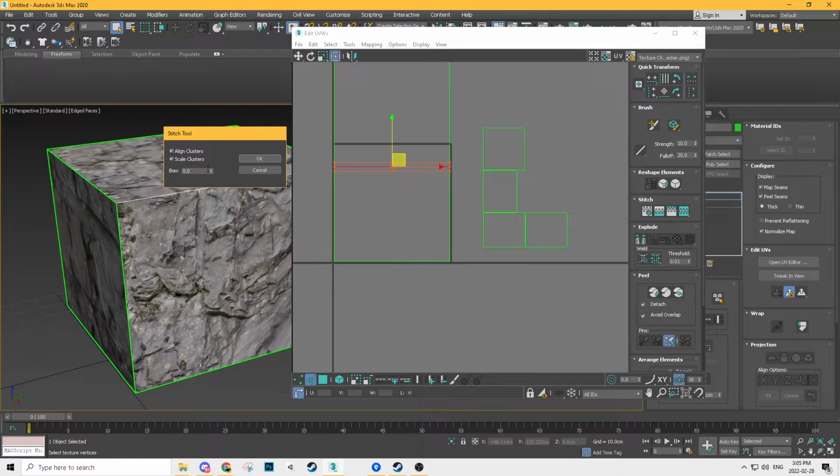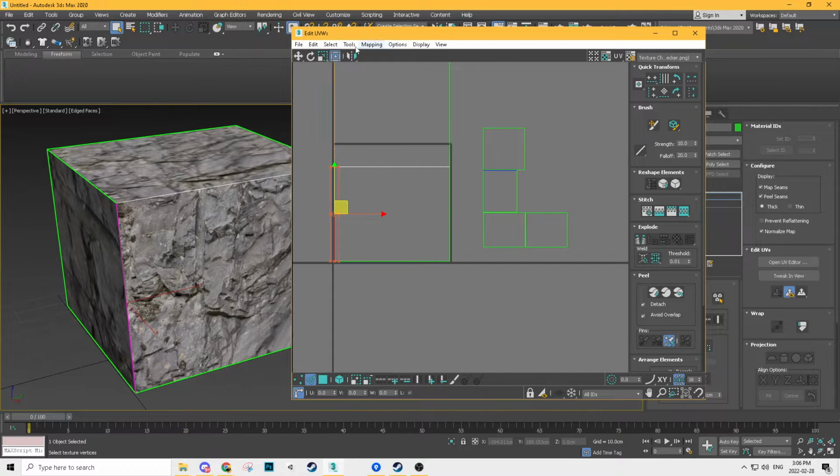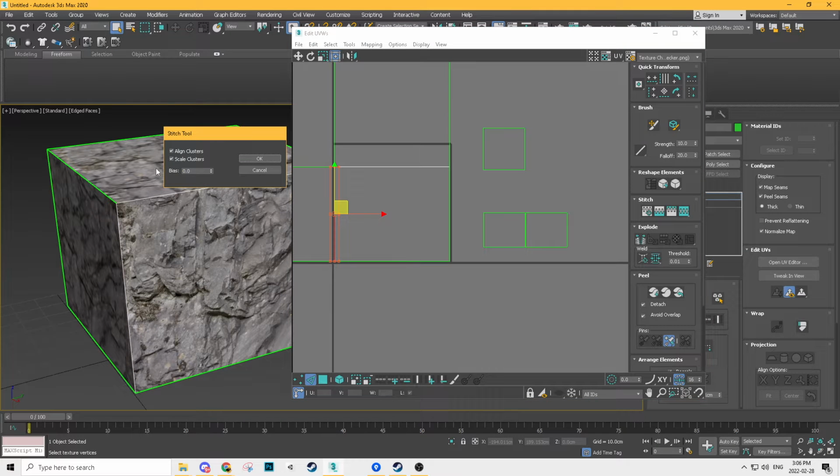Just right click on the arrows and it'll set it to 0. You could type in 0 as well. And you'll see here it'll maintain my proportions better. I'm going to do that for the two side bits here. So stitch selected, they should stay at 0 now.